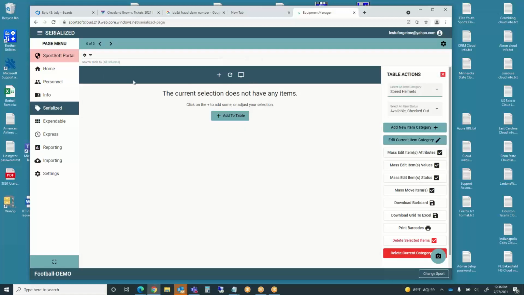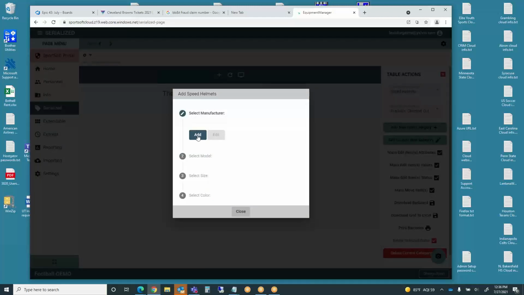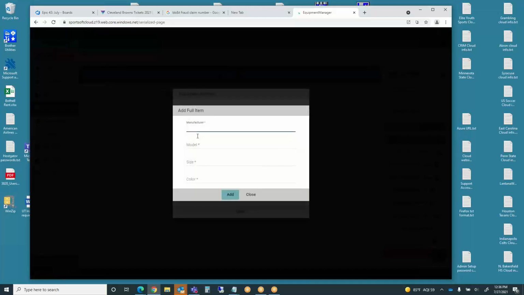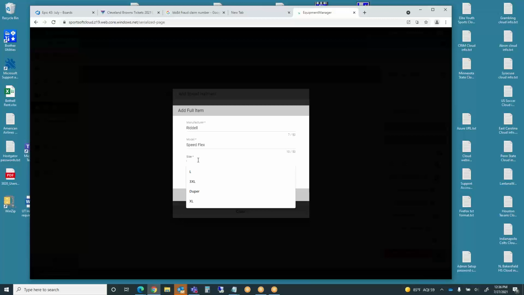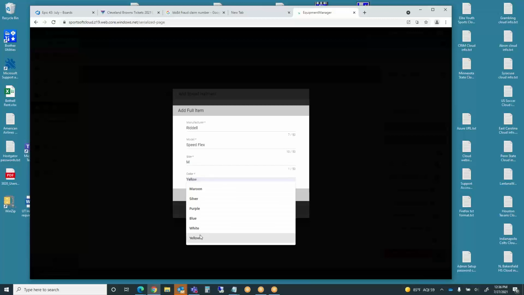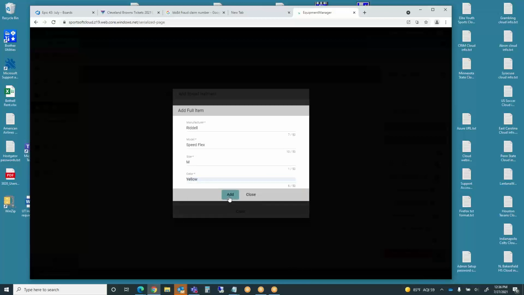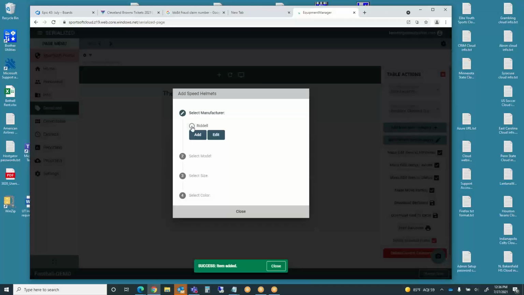Okay. So now at this point here, I've got all those mediums, all 17 of them lined up. I'll click on the plus sign right here and I'll add a manufacturer, okay? And I'm going to put Riddell in there. And the model is going to be a Speed Flex, you said, right? Yeah. Okay. And the size, medium. Yep. And the color is obviously yellow. And now hit add. And now at this point here, I'll get Riddell, Speed Flex, size mediums, yellow.